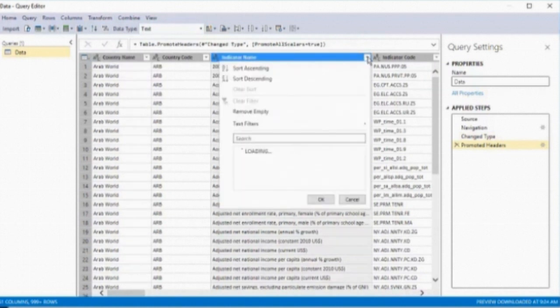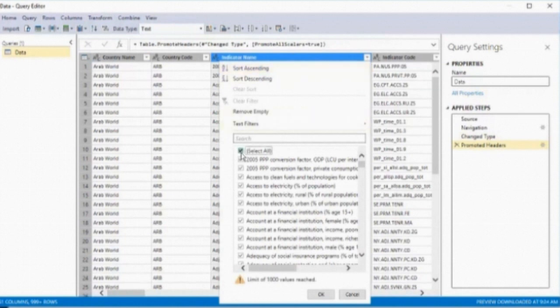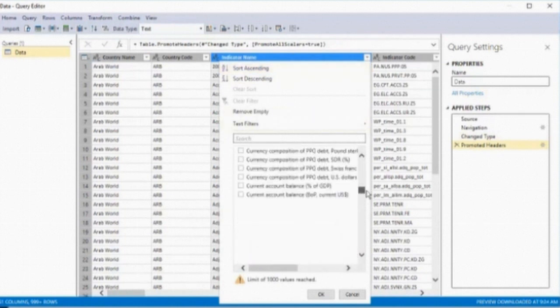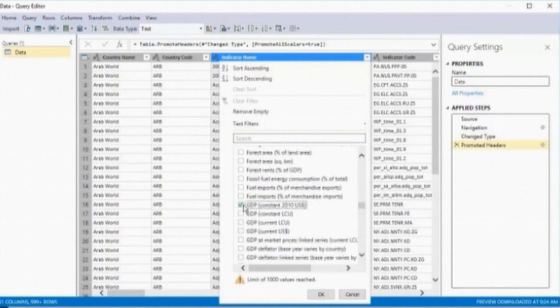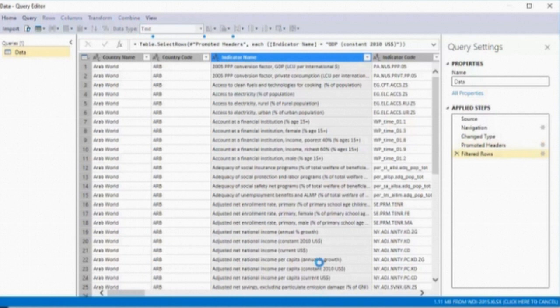Now we're going to filter so that we can obtain only the gross domestic product in constant 2010 dollars. This is speeded up a little bit. In the real world, this may take some time. This is a fairly large workbook.